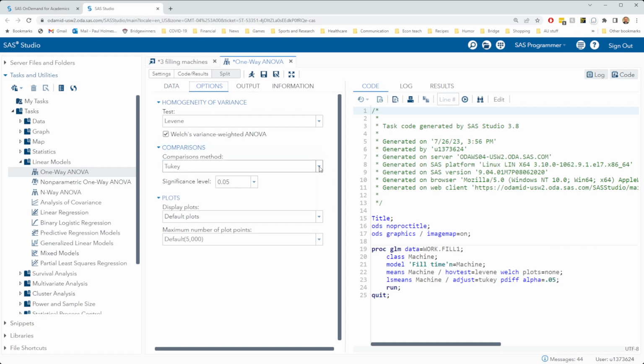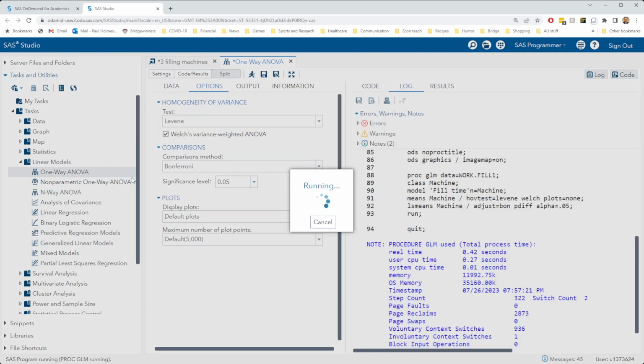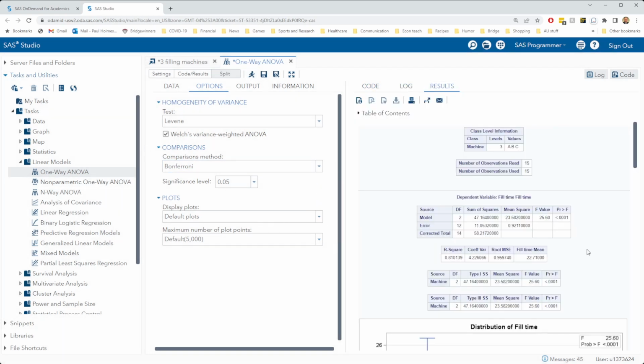Under comparisons here, I'm going to change this to Bonferroni. Not going to make a big difference. I'll talk about that when we're looking at the output. I think that's it. We can go ahead and hit run. We've got 15 observations split across 3 levels of this machine, A, B, and C. So that's good. That's what we were expecting.